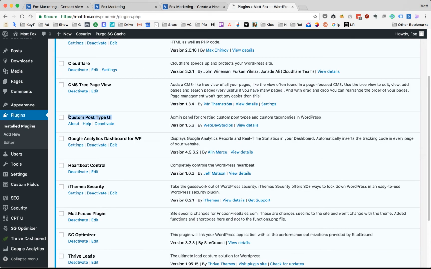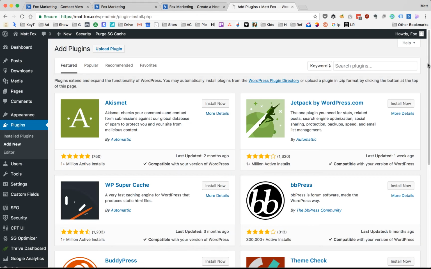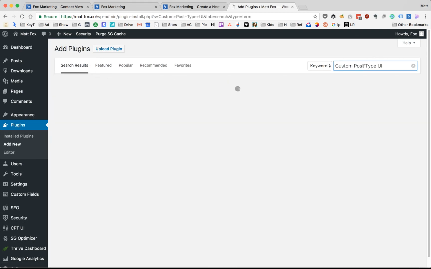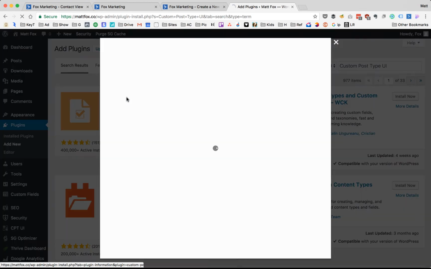Custom Post Types UI is what it's called. You go to Add New, keyword search, just type in custom post type. And it's this one here with the ugly orange icon. It's a great little plugin.